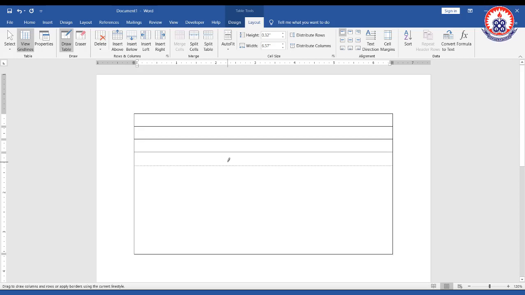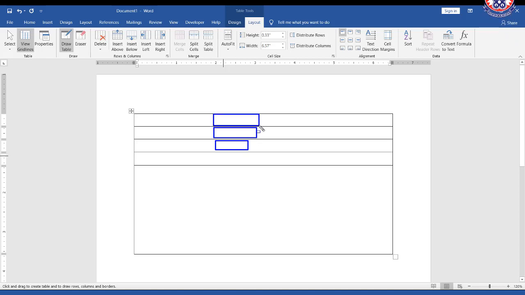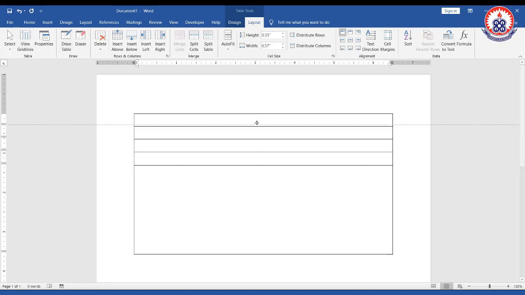So here we are determining the spaces that are supposed to appear in our table. And we can as well decrease or increase the size of a particular row or column. So let's try to divide the table. Now you can see that we are drawing our columns. Good.